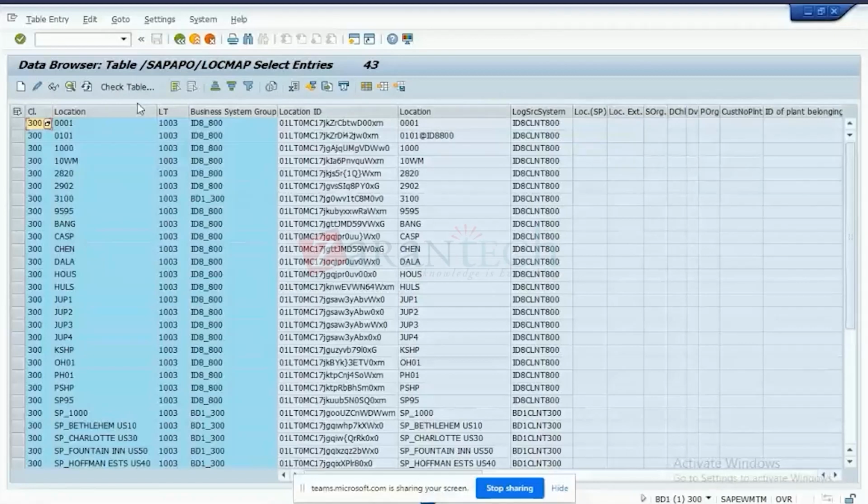So this location is the external location number. And this location is the internal location number. Internal location means it's your TM location. And this is the external location, means the location which is coming from ECC. So this table is used to map the location from ECC to location in TM.